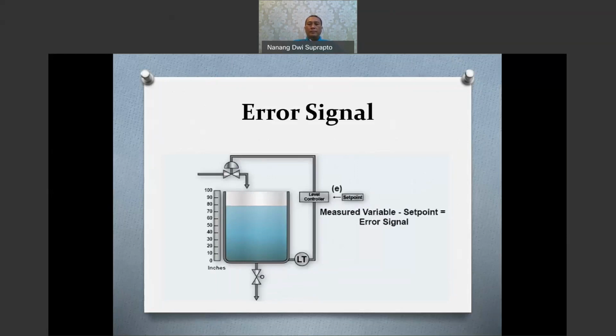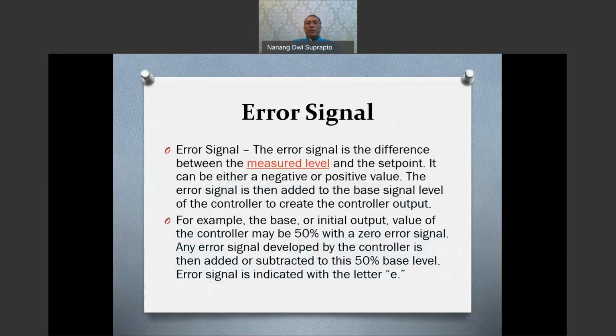Error signal. Error signal basically is measured variable minus set point. The error signal is the difference between the measured level and the set point. It can be either a negative or positive value.